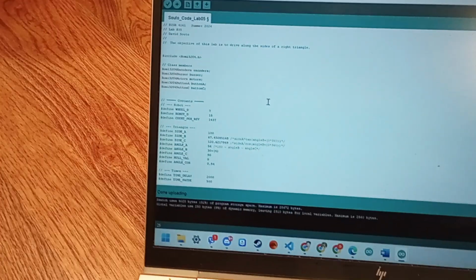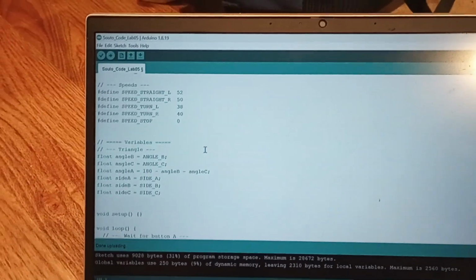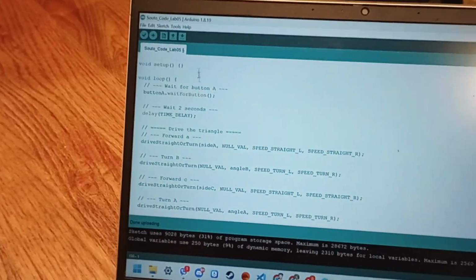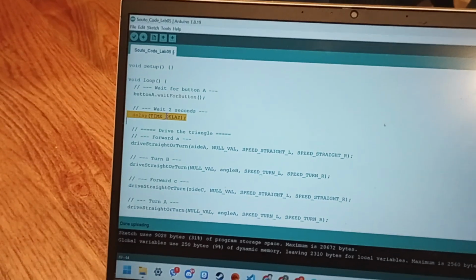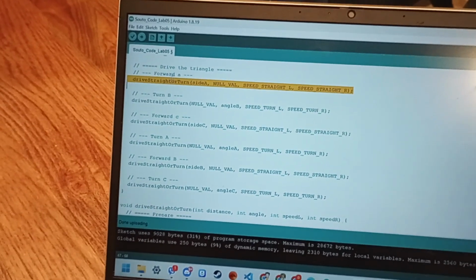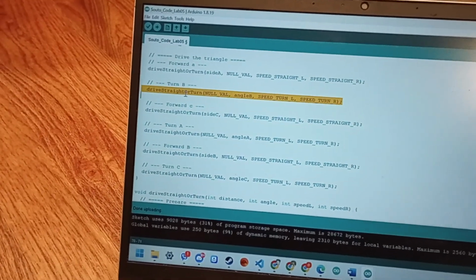Here's the code. So, constants in the beginning, the variables, the loop function, wait for the button, wait 2 seconds, and then it calls for each side and each turn it calls for my function.